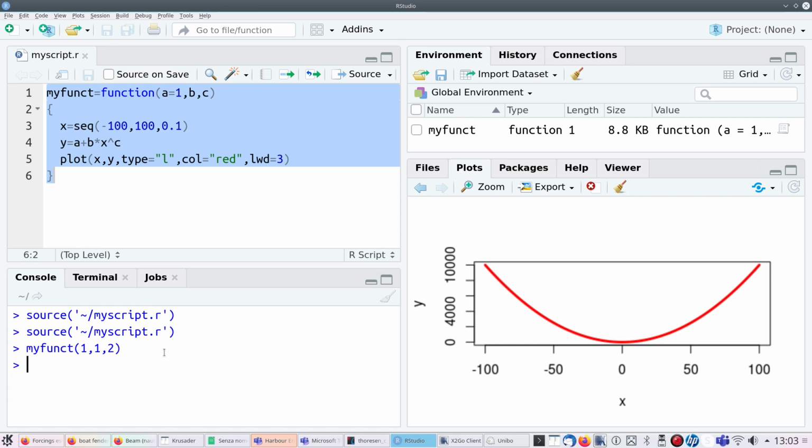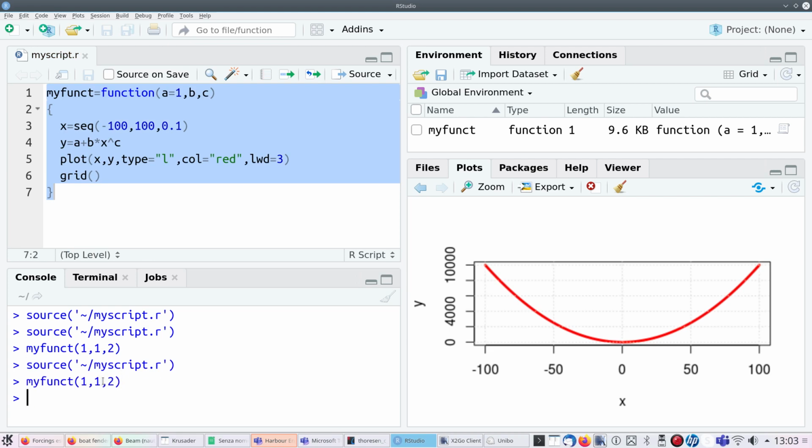Now you see that there is a red line that appeared. Let me go back again to the script and put a grid here. It's grid, just grid. And then I can source it and redraw it. Now you have a grid.